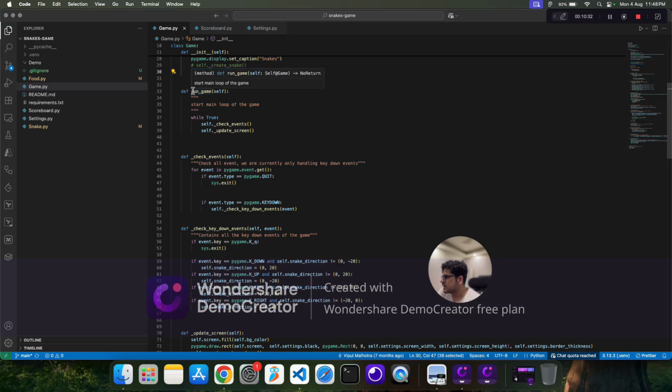This is where the magic happens. We initiate the run game and it waits while true. While true, because we want the game to keep running in a loop until there's been a scenario that the snake has hit the wall. So that scenario will be checked under the check events, and if the check events suggest that you need to exit, you exit. Otherwise you keep updating the screen. We keep rendering the screen with the new or increased score, increased size of the snake, or a new food item.